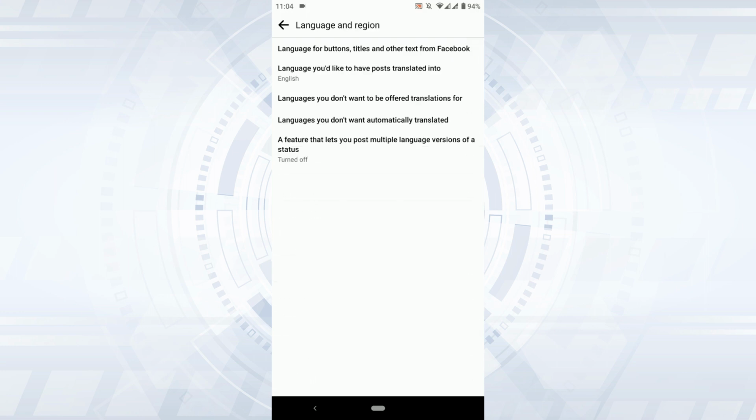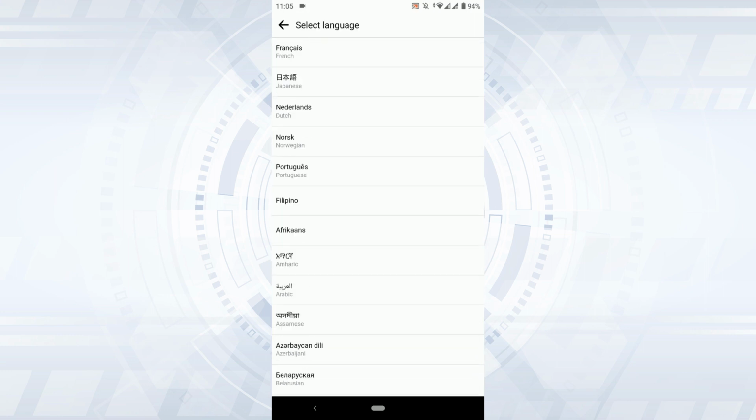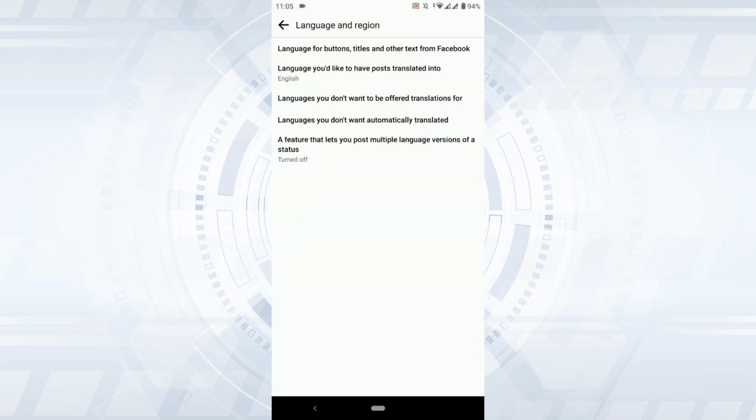Likewise, if you go back, you will have the option of the language you would like to have posts translated to. If you tap that, from there as well, you will be able to choose the language that you want the posts to be translated into.